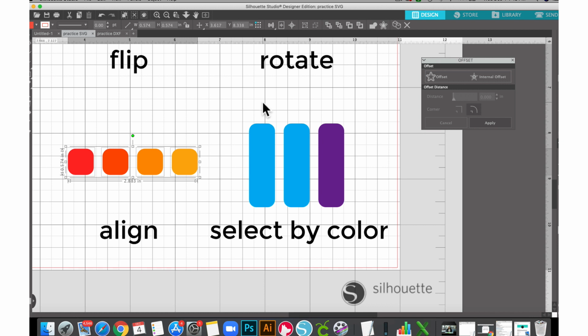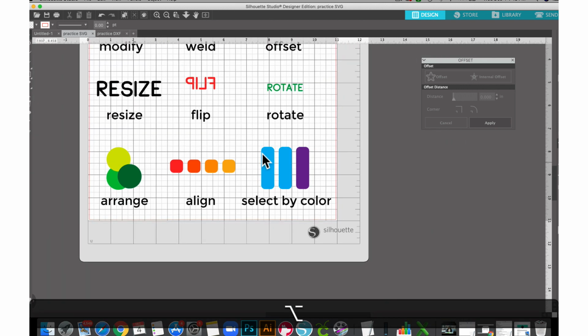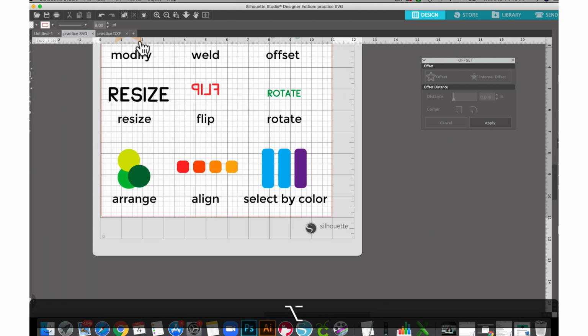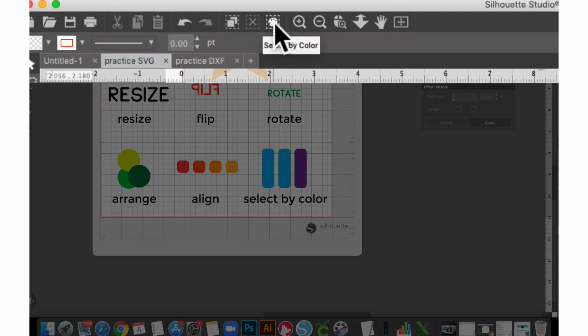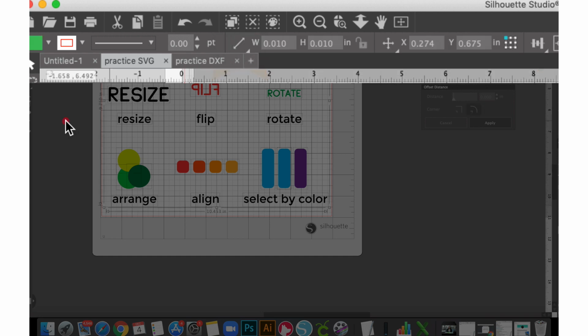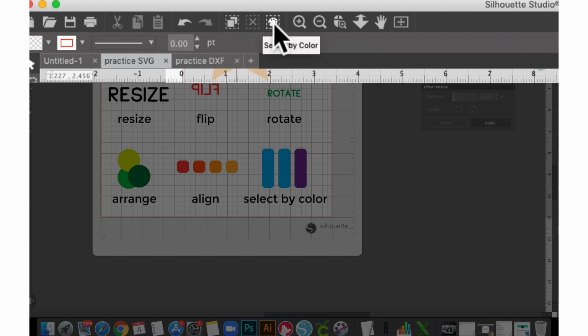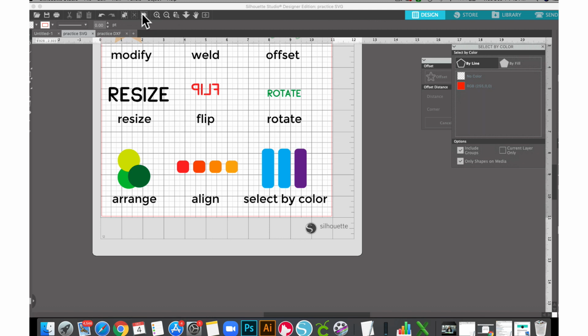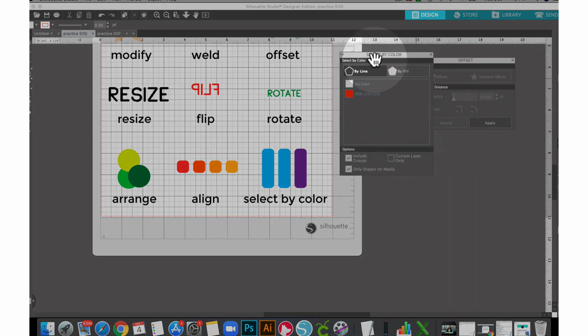All right, and then the last one here is select by color. So sometimes you have a whole bunch of objects all over your canvas and you want to select them all, but instead of going through clicking each one, let's say you wanted to select all of the blue objects on the page. This is really convenient. What you can do is up here at the top, you can select by color. So you can actually select everything, which is also very convenient, but you can select by color. How cool is that?